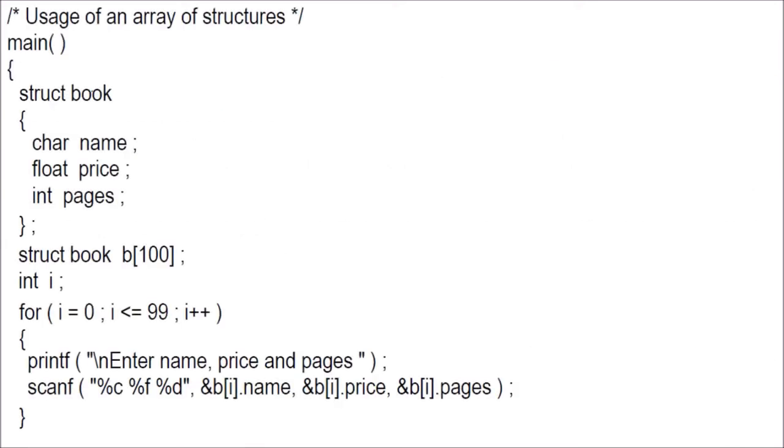Let us see this program. This is using an array of structure. Inside main we have created a struct with name, price, and pages, and then we have declared an array of 100 size of this struct type. This is an array. Now it goes from 0 to 99: the first book will be B0, the second will be B1, and likewise till B99. So now here we can enter the different values for each and every book.